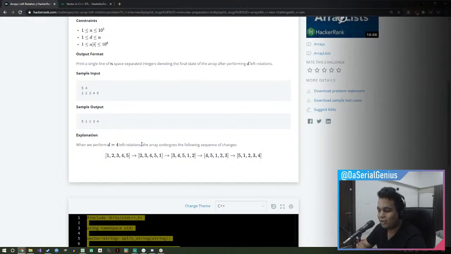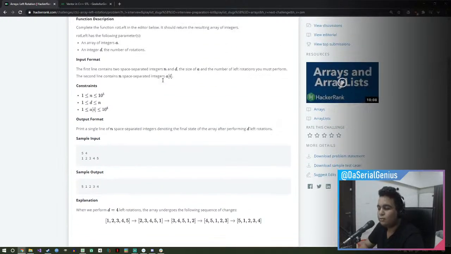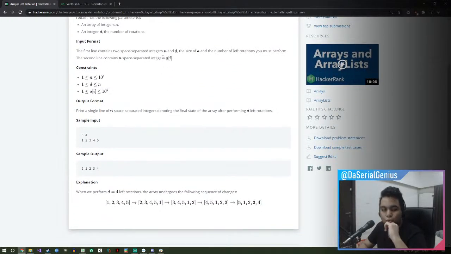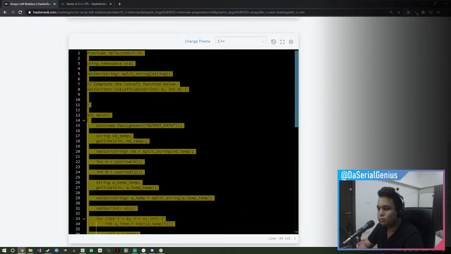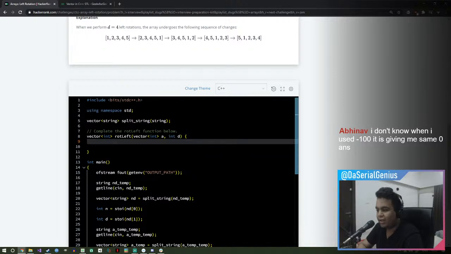With d equal to 4 left rotations, the array undergoes the following sequence of changes: 1, 2, 3, 4, 5 becomes 2, 3, 4, 5, 1, then 3, 4, 5, 1, 2, then 4, 5, 1, 2, 3, and 5, 1, 2, 3, 4. So the order is maintained, it's just left shifted. So the array, and then how many times I have to shift it. Okay. Do I want a for loop?